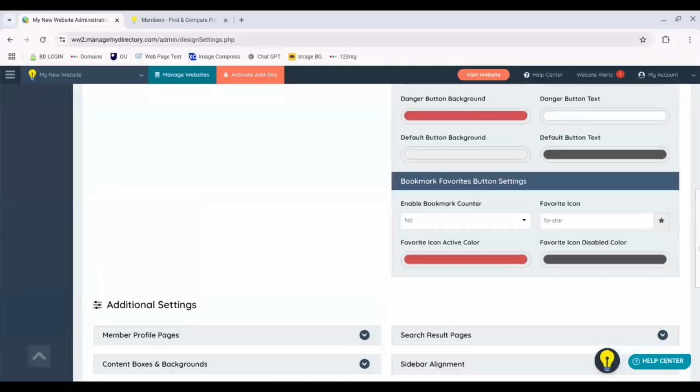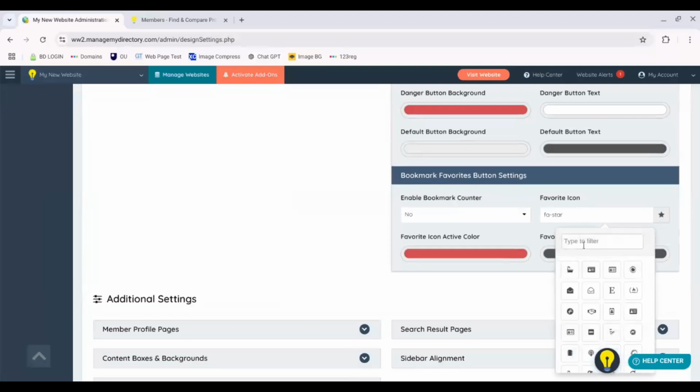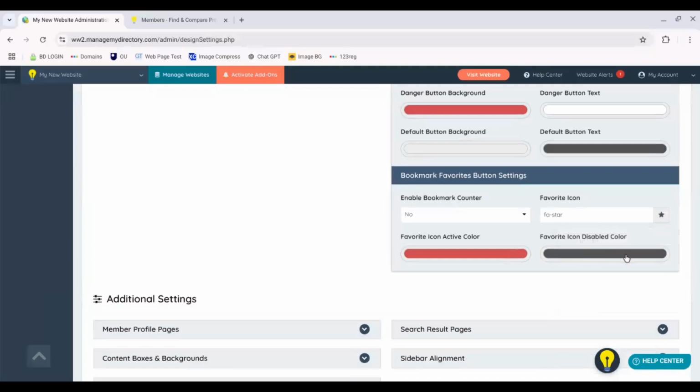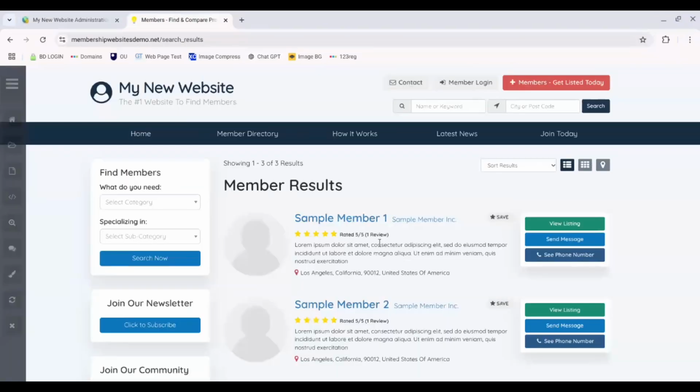Then, under our button colours, if we go down here, we can see that the favourite icon is just here, and we can select from the list that's available. We can also choose colours that we want to use for enable or disable. But what if we don't want it to appear at all?